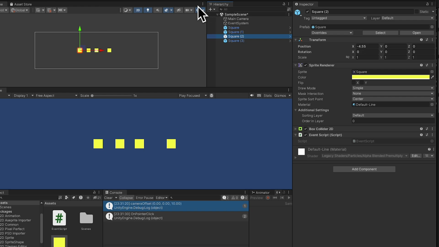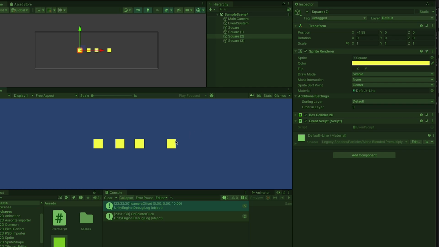And there we have it. So we can run this. And we can see that, and we can make any sort of game we want with these things now. Now we can detect clicks and drags on these objects.